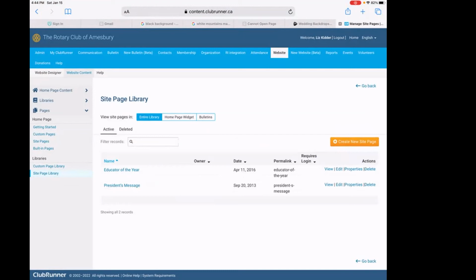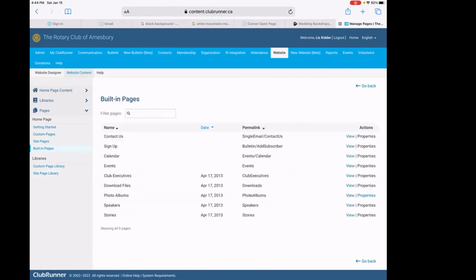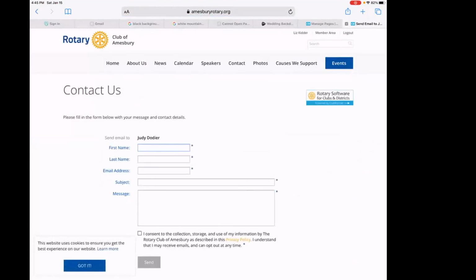What about on the left where it says built-in pages? Oh, maybe that's where it is. Good idea. Let's try that. Wonderful. See, teamwork. Probably you need to click on properties. It's not letting me do that. Should I click view and just see what it does? Yeah, it doesn't let me. It's going to Judy automatically, and I don't want that to happen.